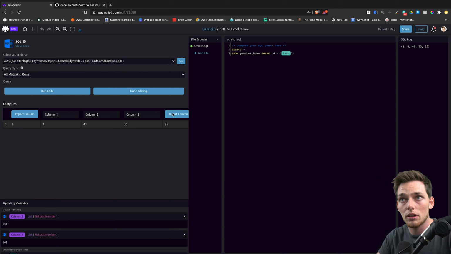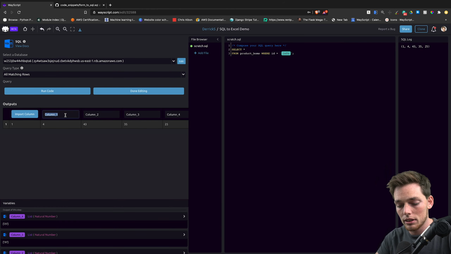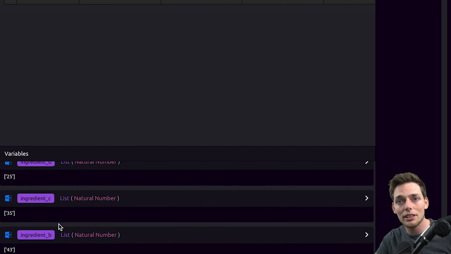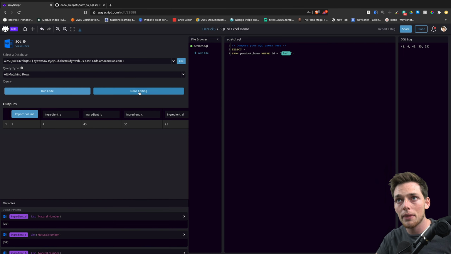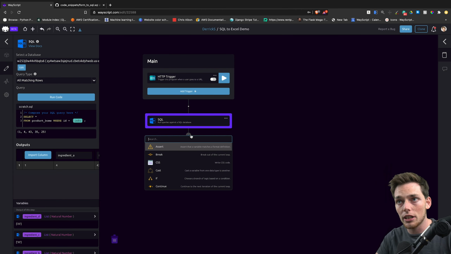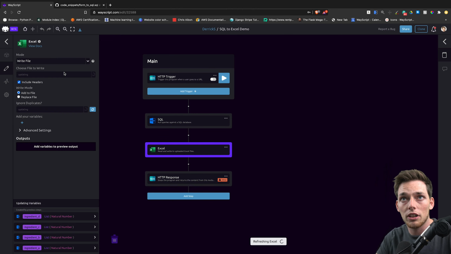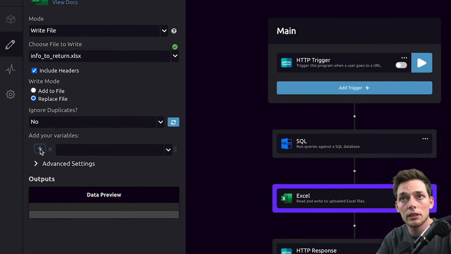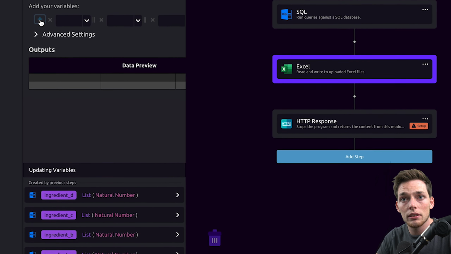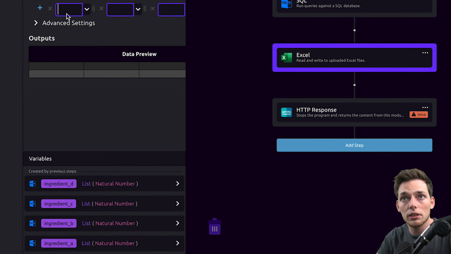These columns are what we want to return to the user. In my product bill of materials, I'll just say something like ingredient A, B, C, and D. Once we've imported those, we see that we can work with those variables just like how we can with any other variable on the WayScript platform. Awesome. Now we need to create that Excel spreadsheet. We'll choose to write a file. What we want to do here is we want to replace the file and then choose the variables that we want. We have 4 different ones, so we'll need to pull each of those into one of these blanks.